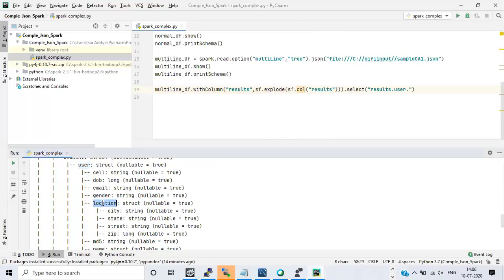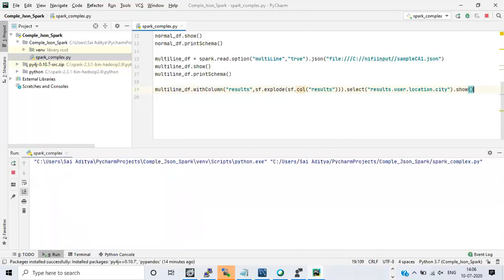dot location, because this is also a struct, dot city. That's it. Once you give the exploded output of the results field to a results column, you just have to use results.user.location.city. Just show this, and you can easily fetch the city column separately out of this data.